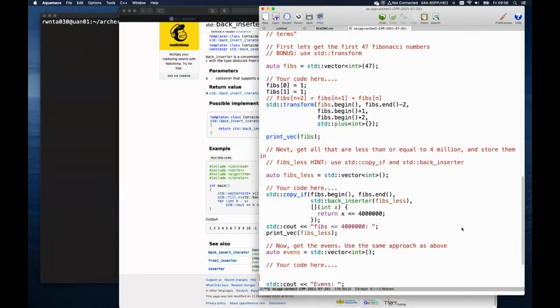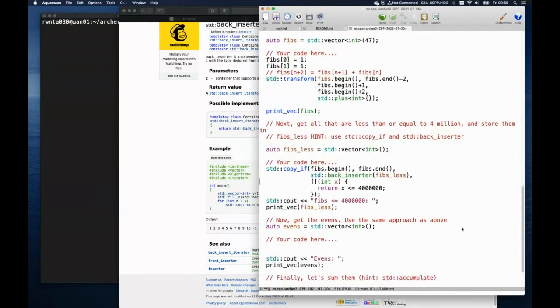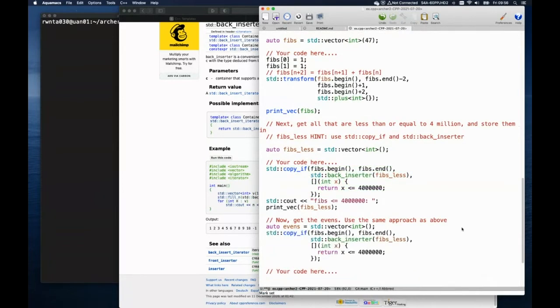Now get the even ones, the same as again. So evens is a vector. We're going to copy_if some condition. Christoph asks, wait, what? Feel free to go voice to answer your question if typing's difficult.